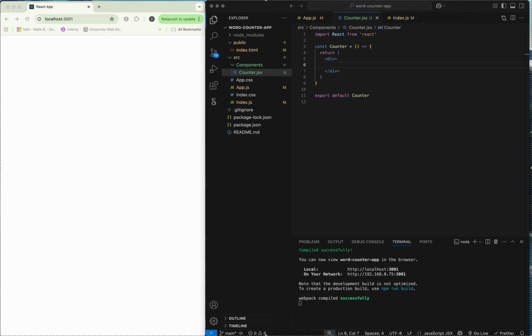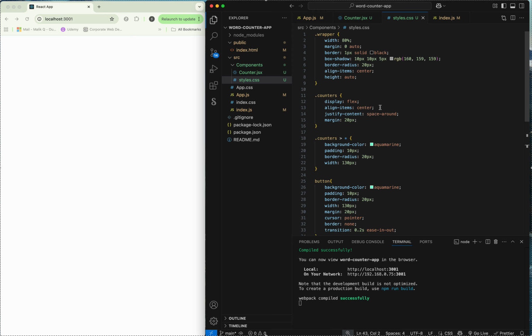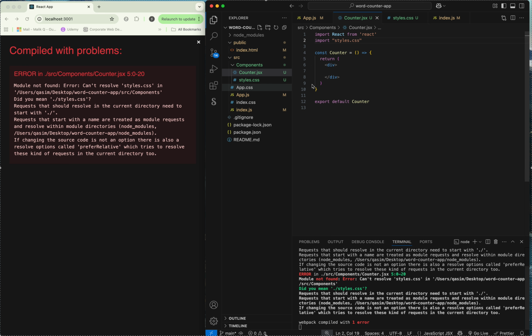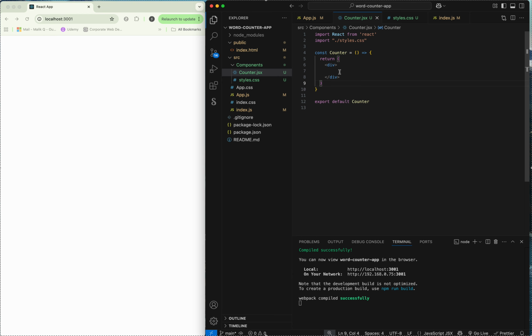So what I'm going to do is create a new file from the previous project, styles.css, and I will paste everything in there. I'll go in Counter and import that styles.css, so we can implement it. Yeah, it should work now.